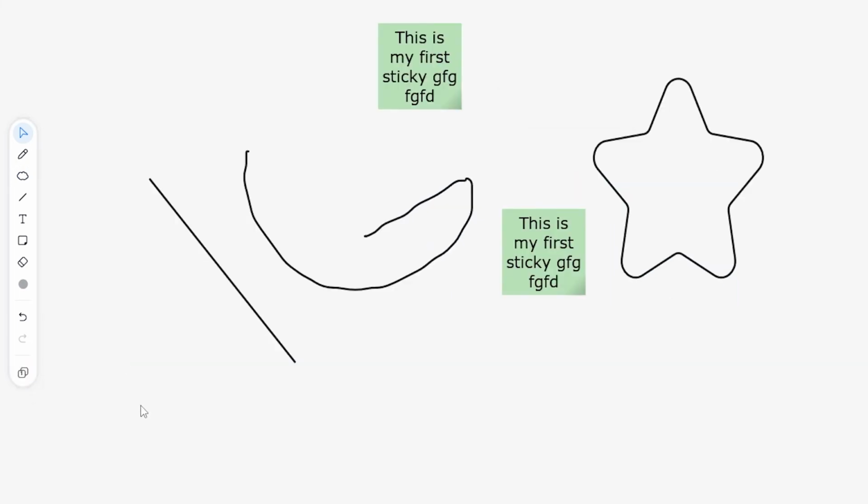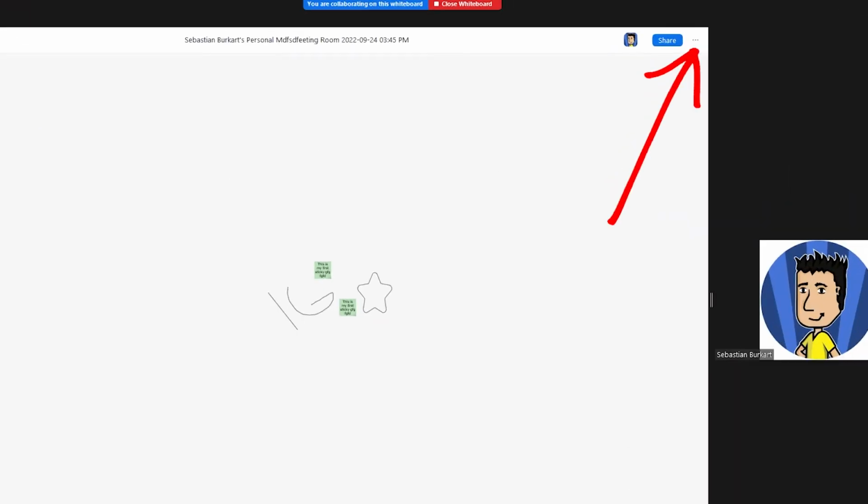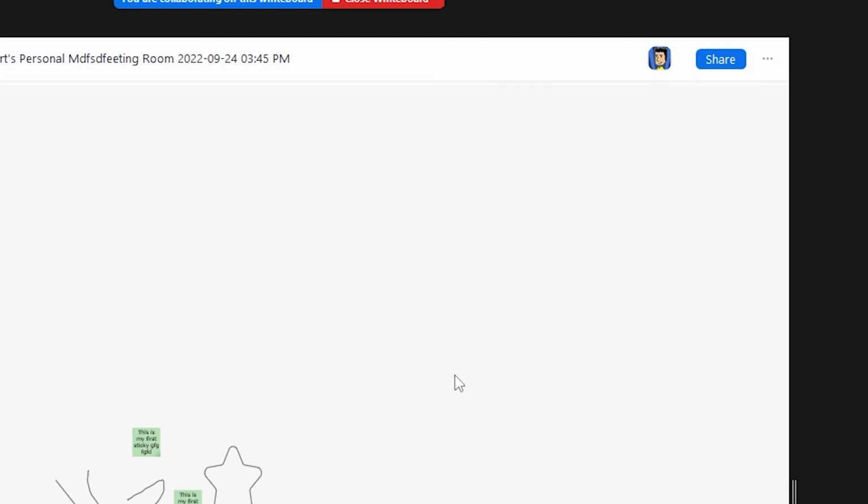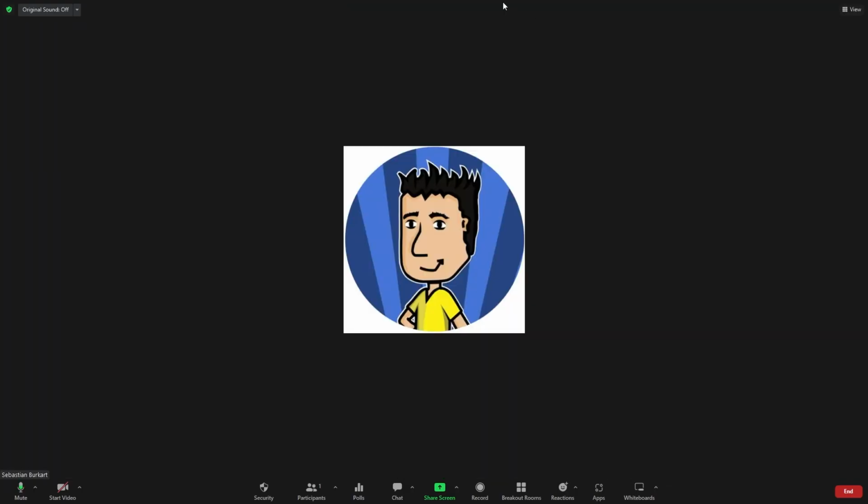This gives you the option to structure your content more, so that you're not in the situation that you are zoomed out because you have so many different areas where you worked during different sessions. And last but not least, on the top right, you have the option to disable collaborators' cursors and also export the board. As soon as you close the window, the sharing stops and you are back to your normal full screen video call. But how do you access the whiteboard after the meeting?